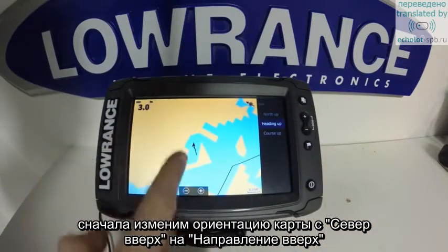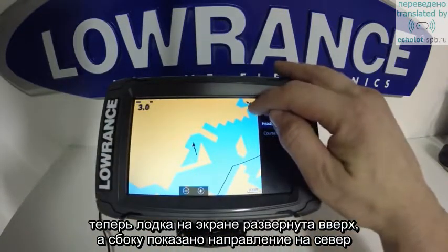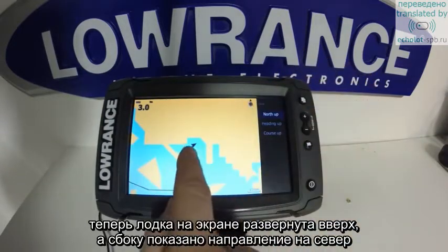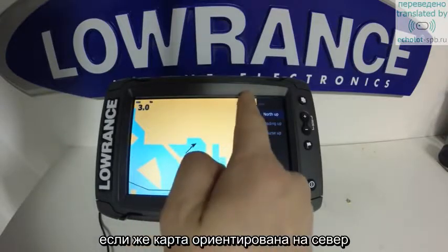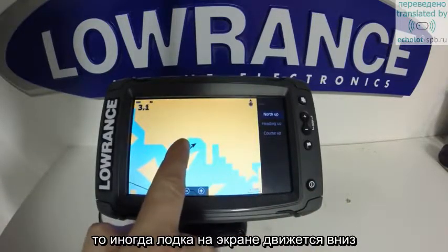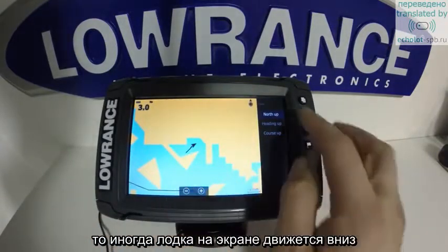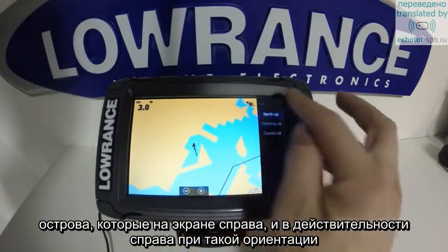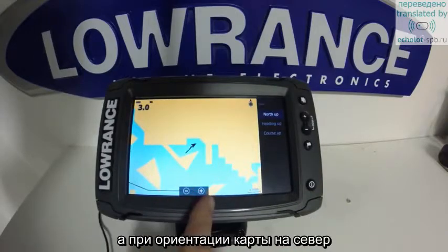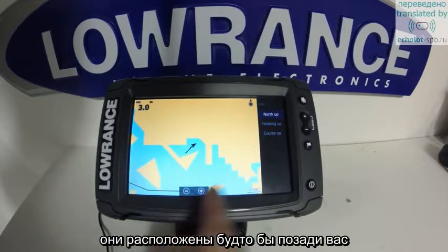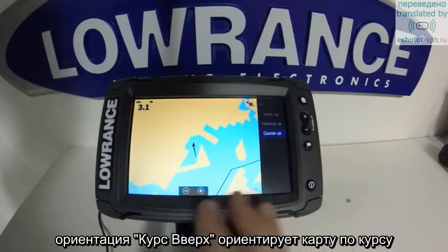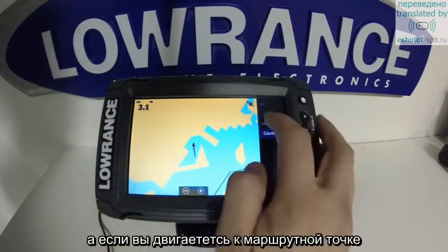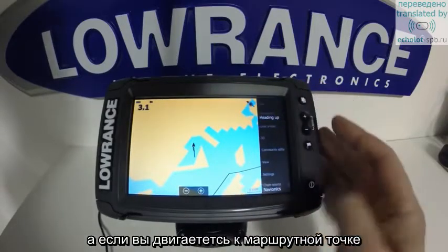This will now point my boat at the top of the screen and I'll have a north indicator there to show which direction is north for orientation, rather than having it in north up mode where north is always at the top. This can sometimes have you driving down the screen and it can be a little confusing. When an island's to your right, it's to your right in this mode, whereas in north up it would actually be what would be behind you here. Course up will then obviously allow you to run your course running up if you're navigating to a waypoint. Heading up is the one to select.